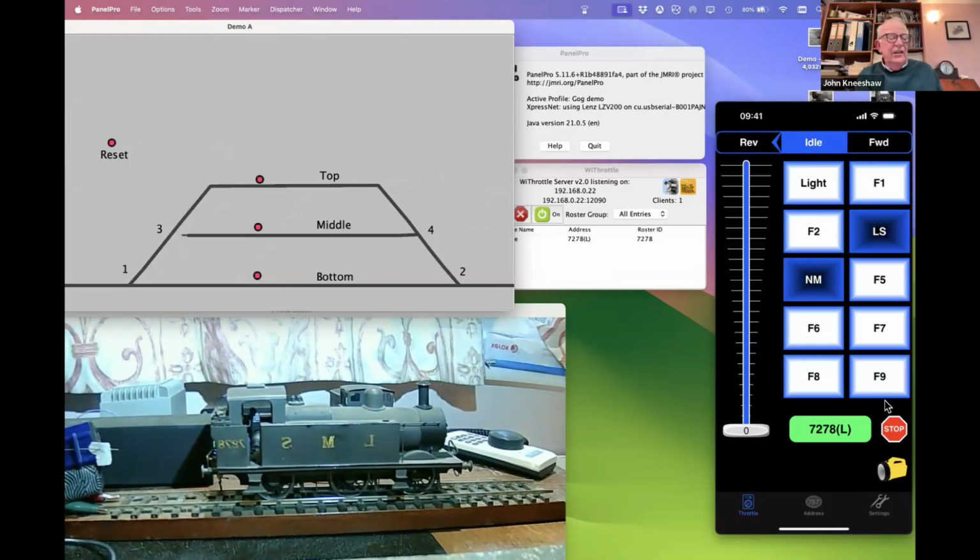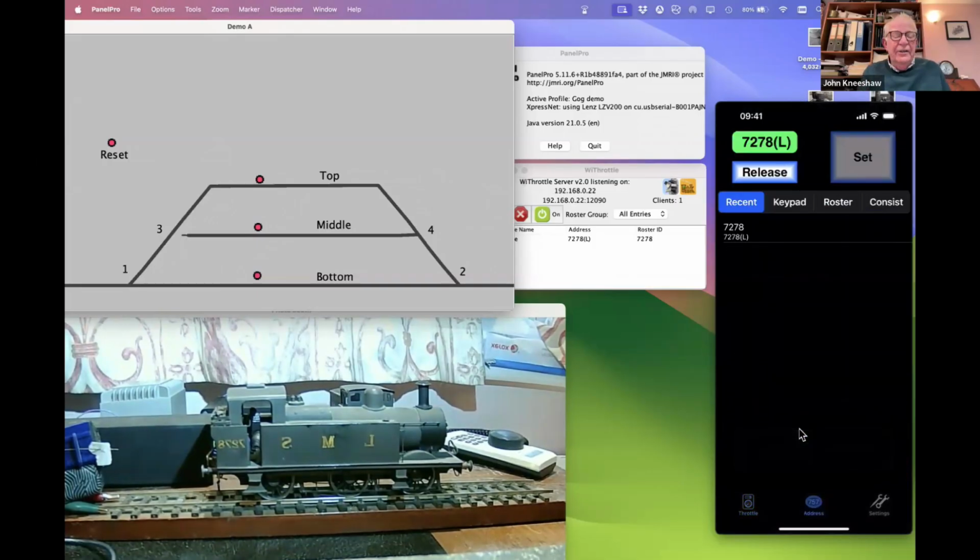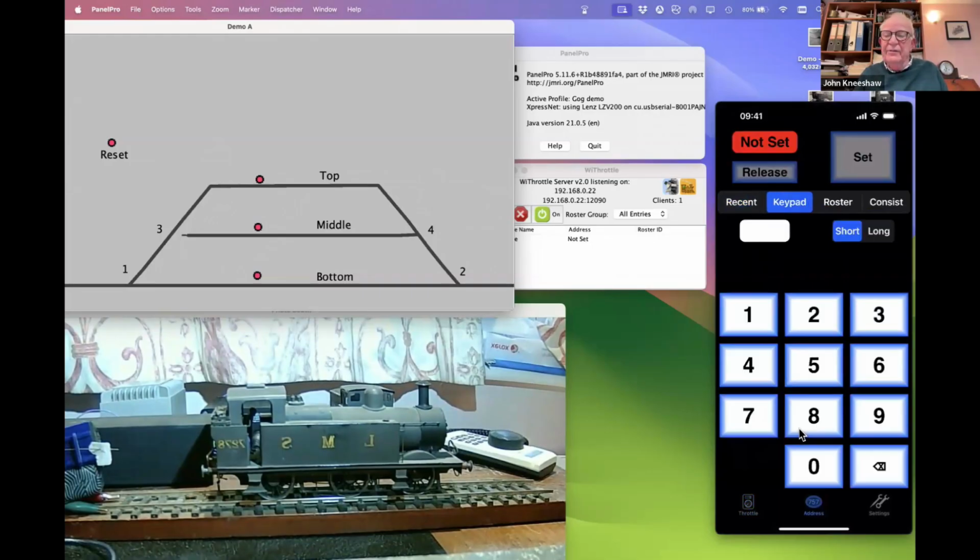So there we can see it working from the WiThrottle light, just controlling that loco very simply backwards and forwards. And for many, many uses, that is probably all you need. You need to be able to put an address in, and I'm going to tap on the green button again, and I'm going to press release, which lets it go. And I'm going to go keypad, which is one way we got it in.